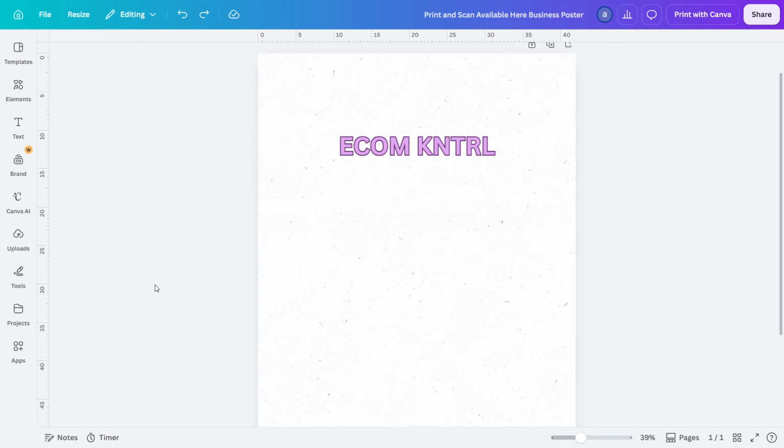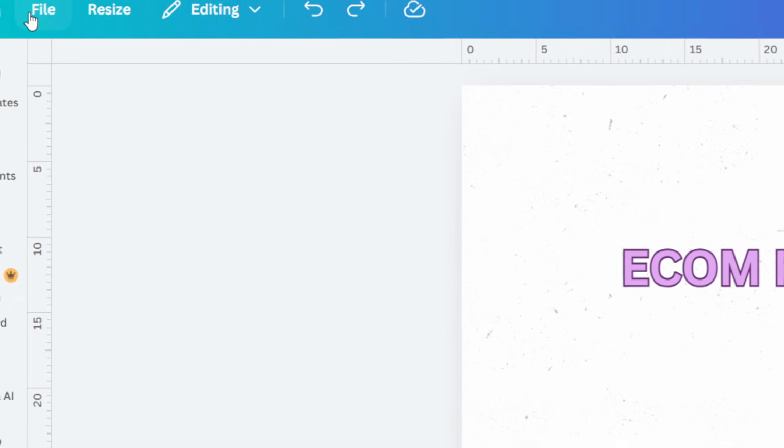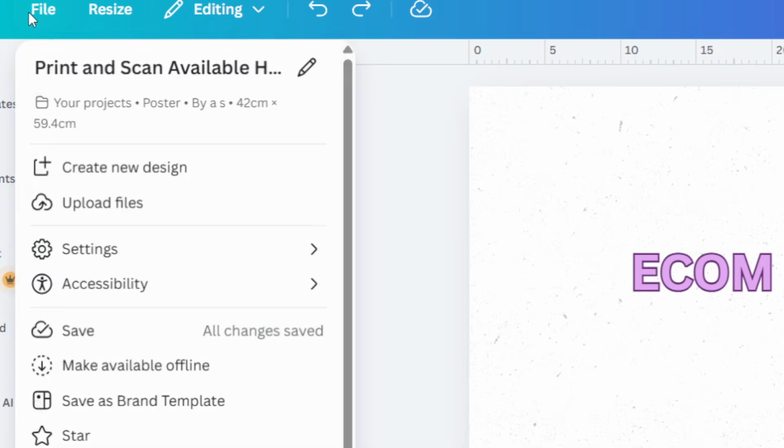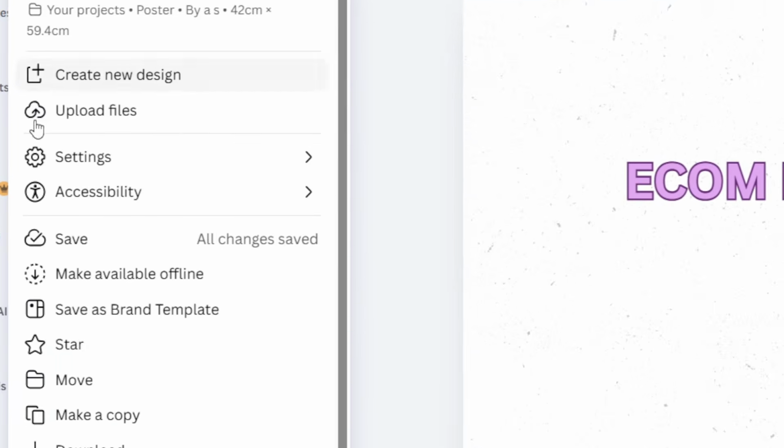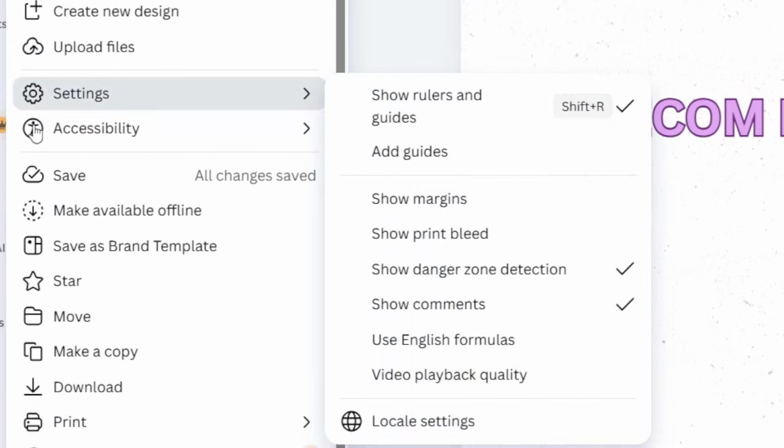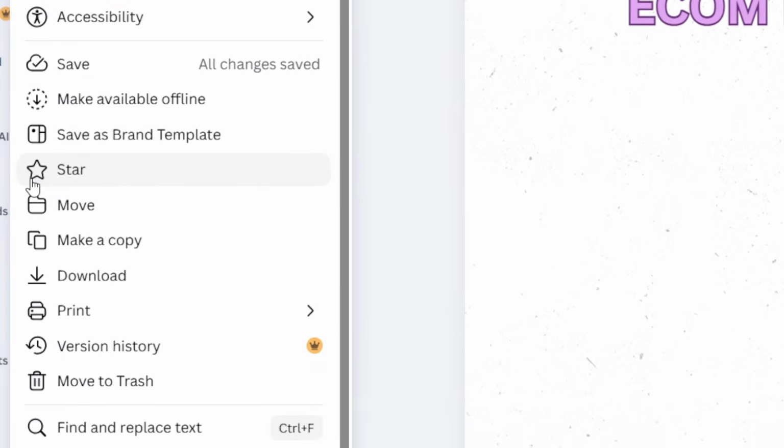Once your design is open, go to the top left corner of the screen and click File. This opens a menu with several options related to your design and workspace settings. If you haven't used this menu much before, don't worry. The option you need is easy to find from here.